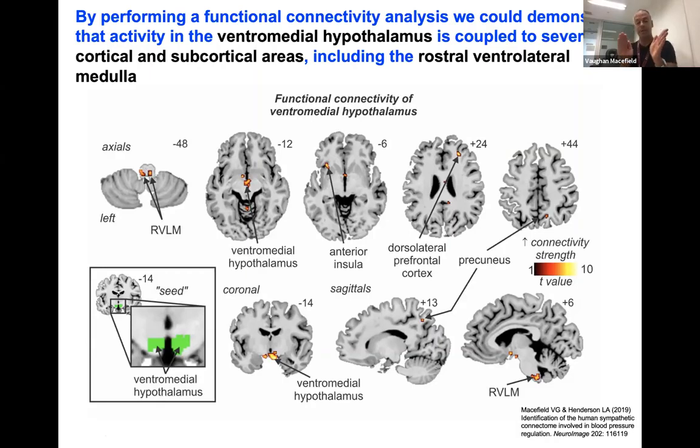That is a primary output nucleus of muscle sympathetic nerve activity. And we know that from animal work, but also our own human work. So this is strongly coupled to the hypothalamus, as is the anterior insula, just on the left, curiously, the dorsolateral prefrontal cortex on the right, and also, curiously, precuneus.